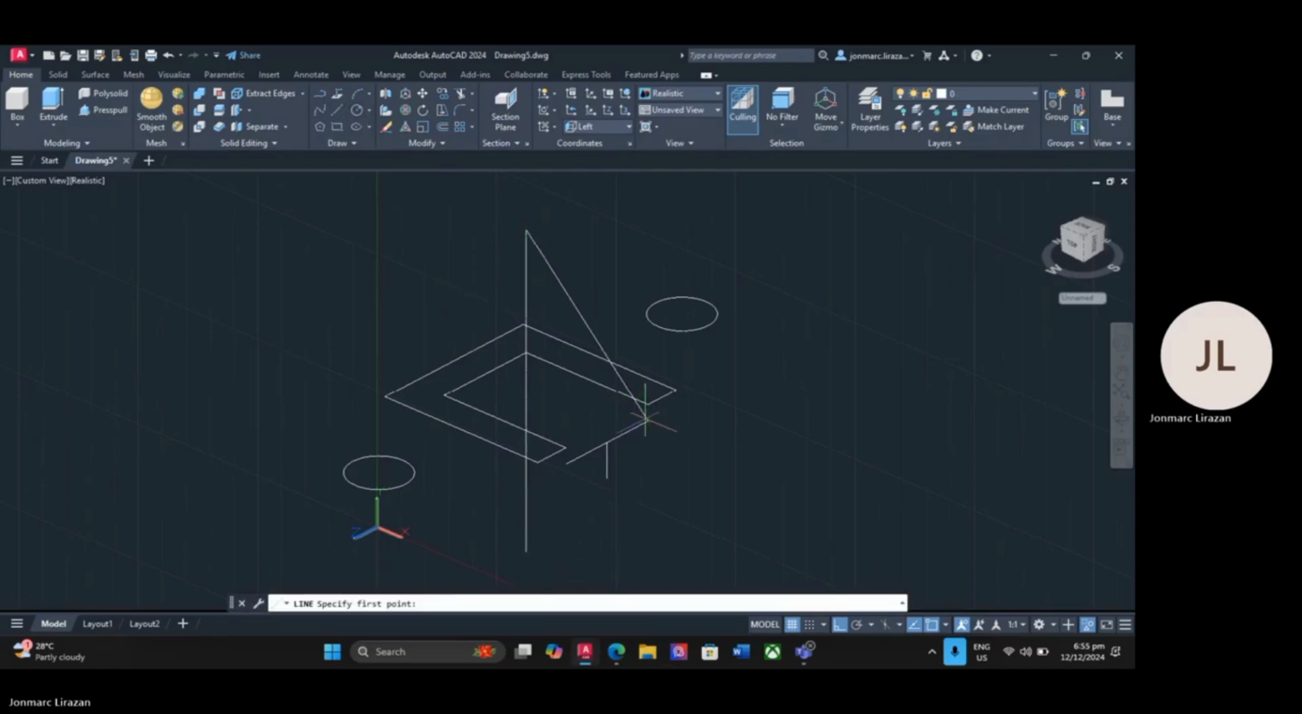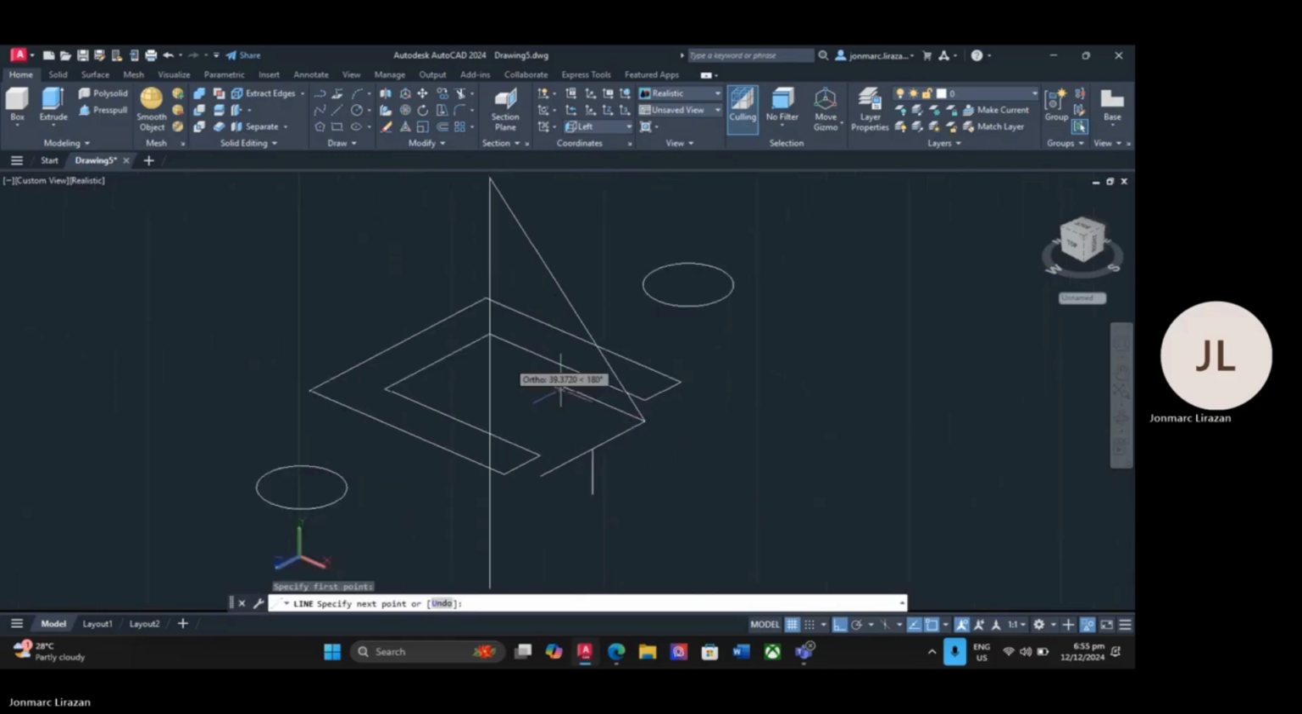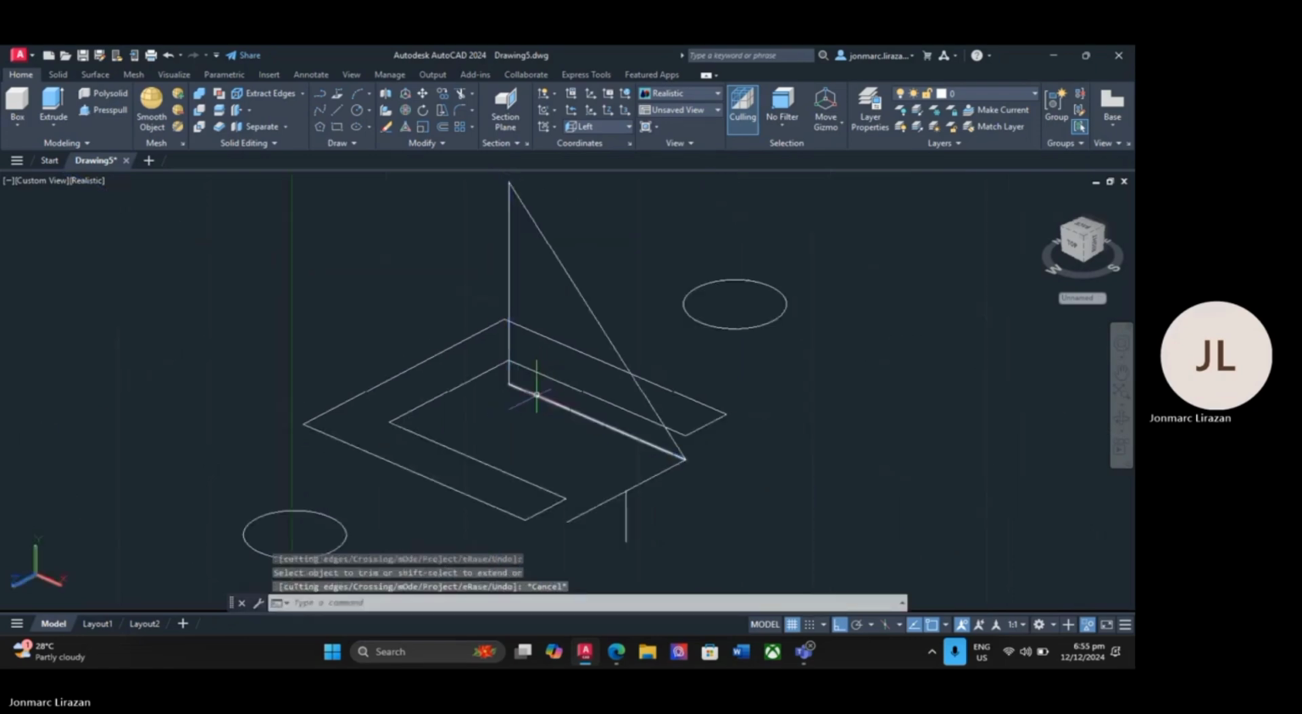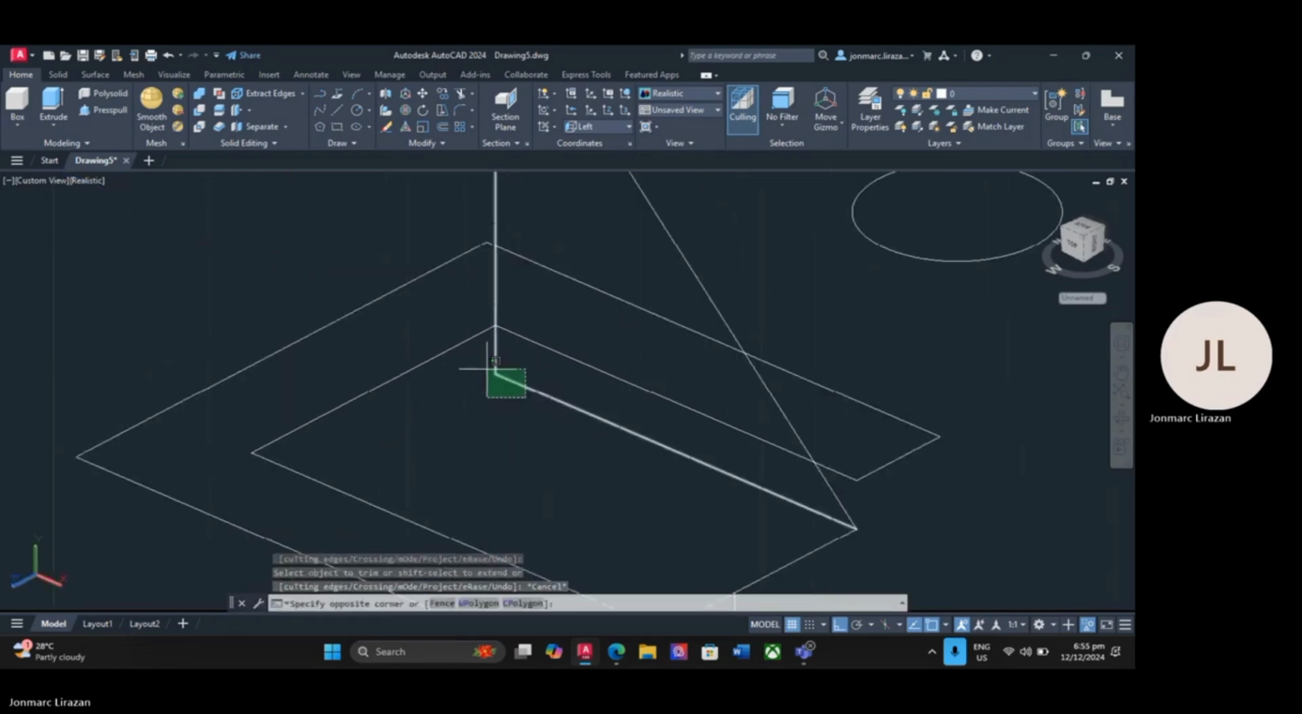And again, another starting point here. What we just need is for them to intersect. So now since they have intersected, we just need to trim it. Select these two lines, type TR in the command line for trim, then click to remove those unnecessary lines. Now we have created a triangle here.